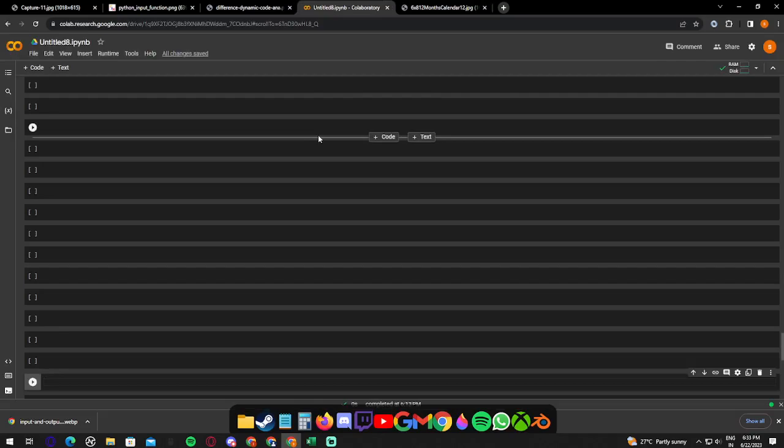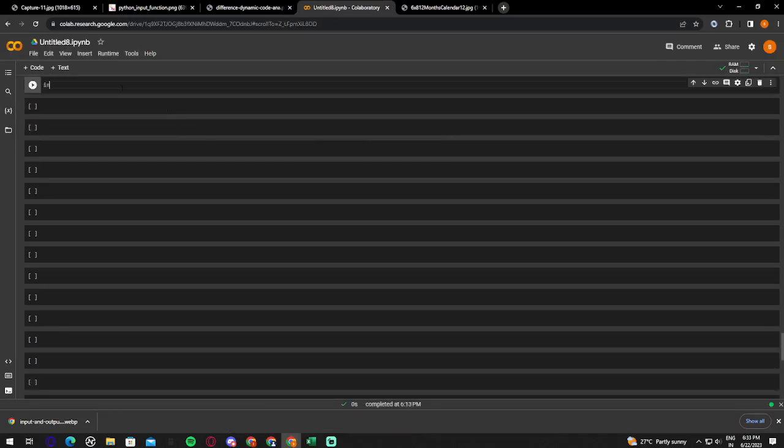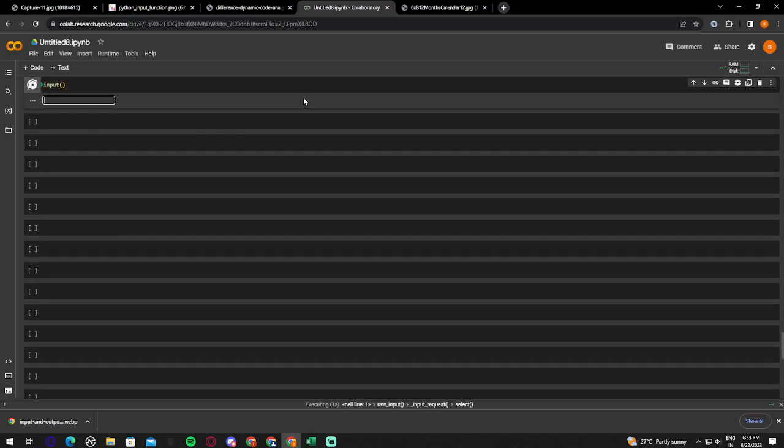Now I will show you an example of the input function. Let me show you. I write input. As I told you earlier, anything with parenthesis indicates that it is a function. So whenever I write input and I press the play button, you can see a box appears on the screen. Since it has brackets, you can identify it as a function.